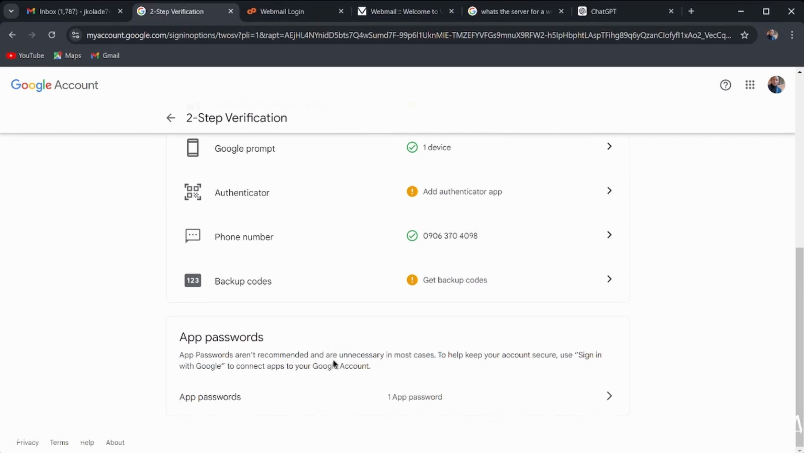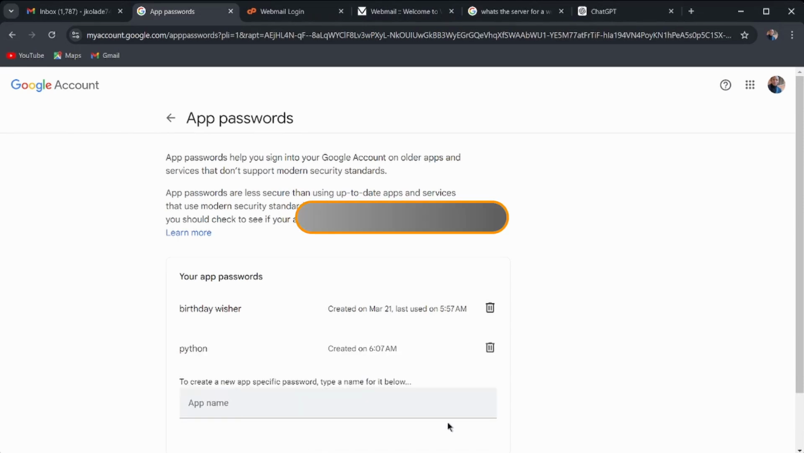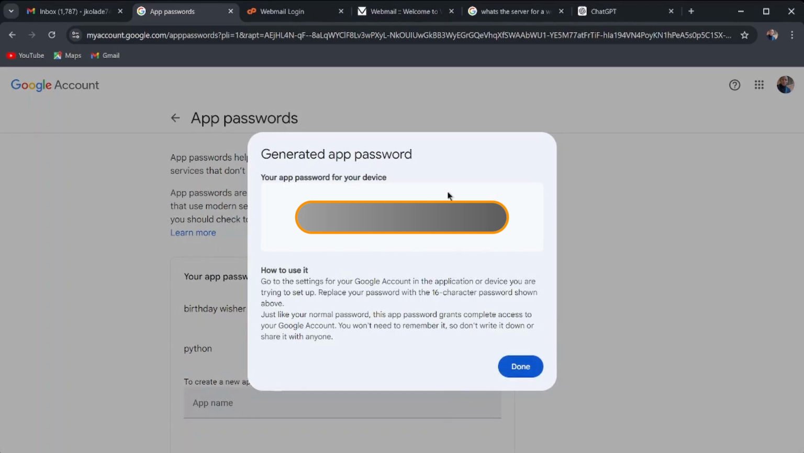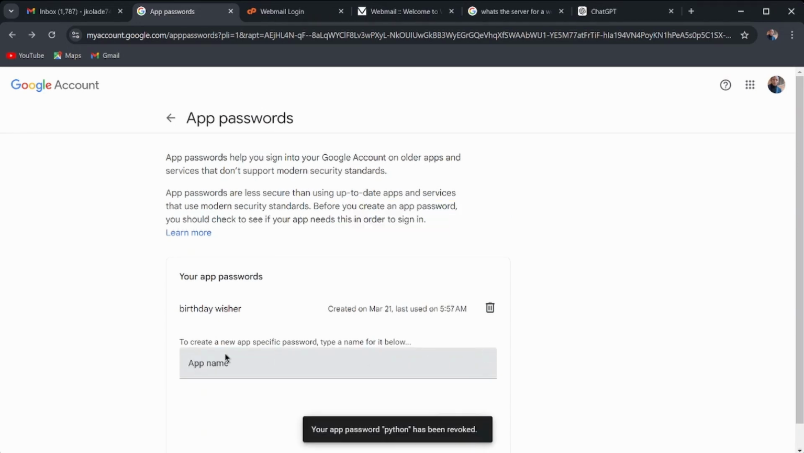So it is this place that will generate the password that you're going to use in your PyCharm app. In order for you to generate it, you click here, and after clicking here, you can see I've created mine. You just type the app name, let's say Python, then you click on create. It's going to show you the password like this. It's this password here that I'm going to copy and use in PyCharm. I'm going to delete this one now because I already have mine.